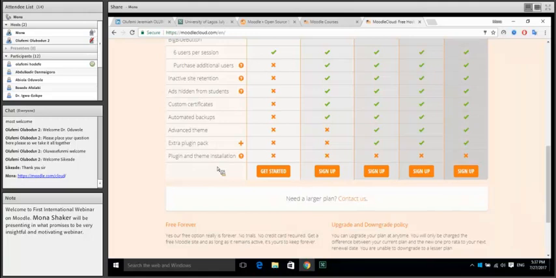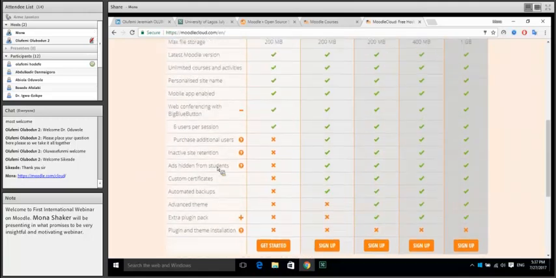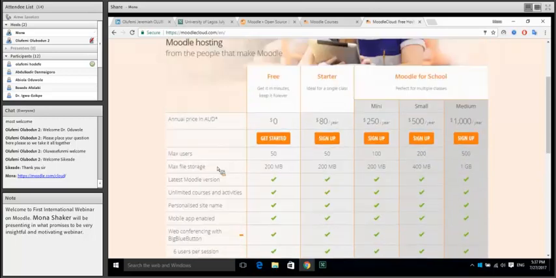Unfortunately, you can't install extra plugins or new themes. So I recommend that if you are new to Moodle, please try Moodle for free and start teaching with it just for a while. And if you like it and the number of the users start to increase, you can go ahead for the second option, which is Starter with $80 per year, so that you can grow as much as you go.